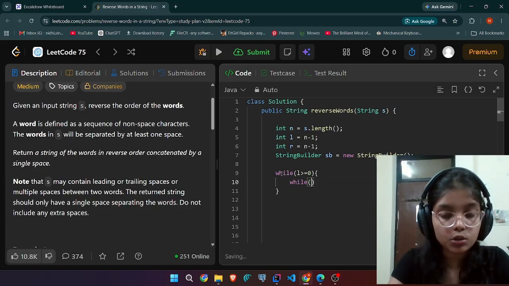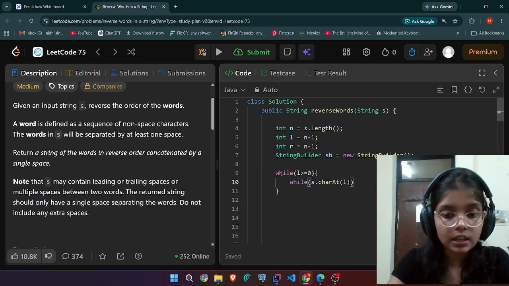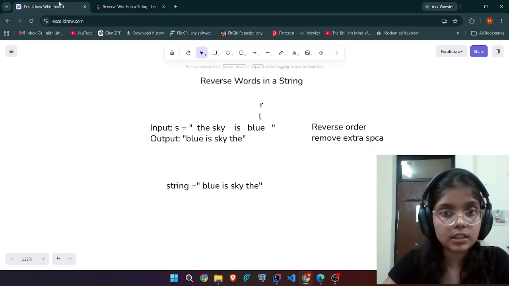if my L is pointing to a space. If s.charAt(L) is a space, then I move my L to the left, so that I simply skip those spaces. Now, once I skip all the spaces, my L is at this E.